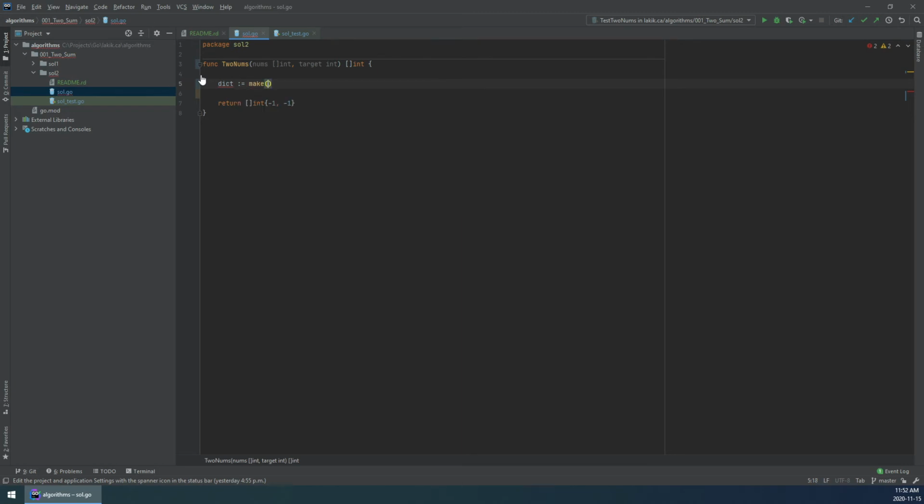Here we need to pass required type. In our case, it's map with keys in type int and with values in type int as well. Also, we need to provide initial size of our map. In our case, it's 0. Now we have empty map and we need to fill it. This time, instead of using a regular for loop with i variable, we will use a range form of for loop.